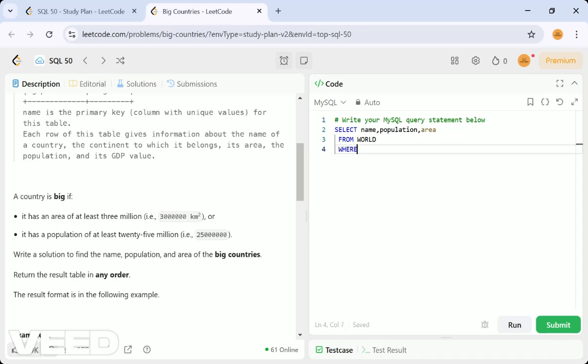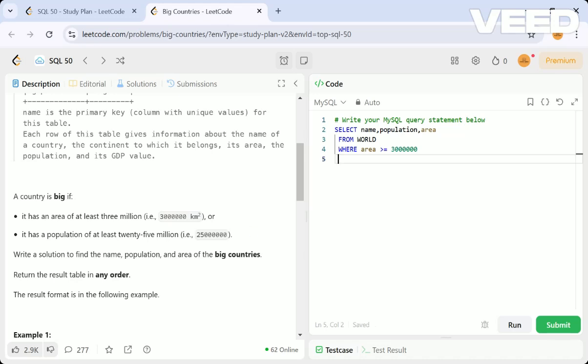Next, the condition which you have to add, where on what fields. First we have to add area, which is what they have given, 3 million. They are not asking for and. So either this should be satisfied or that should be satisfied. If any one of those is satisfied, then it comes as a big country. So OR is what we have to use, and then 25 million is the population.